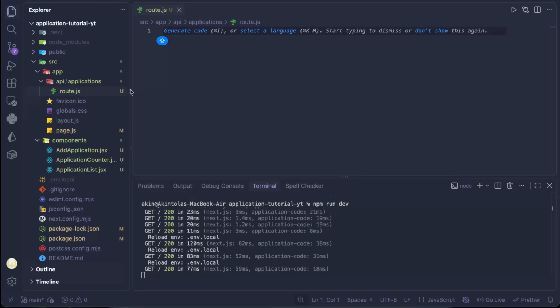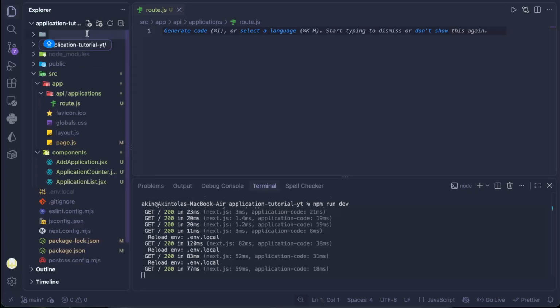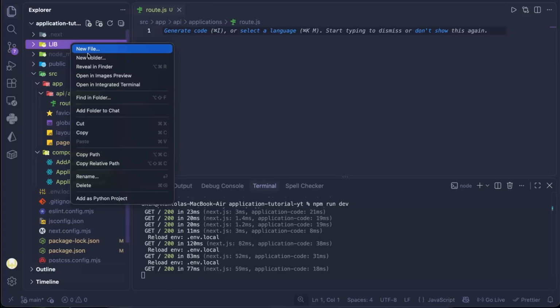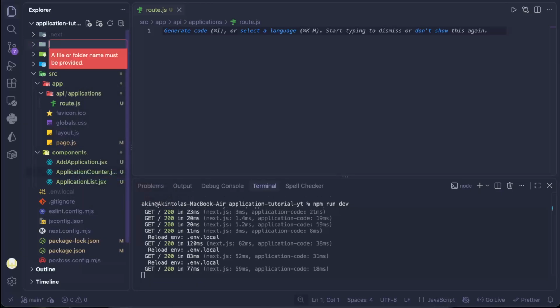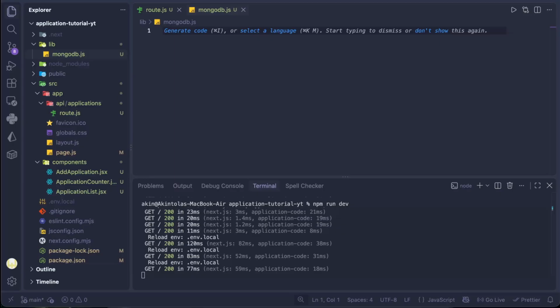All right, so now that we have our .env.local done, we're going to come back to the root over here. Let's make sure we're in the root, and we're going to create a new folder called lib, lowercase, by renaming it. Then we're going to have mongodb.js as the file. I'm just going to copy and paste so it's easier to see.